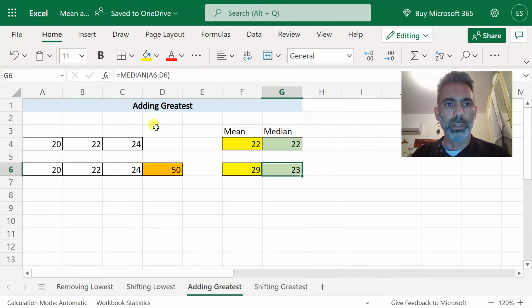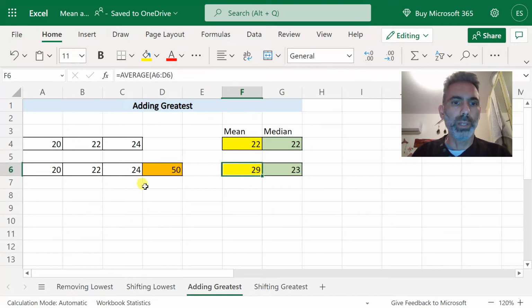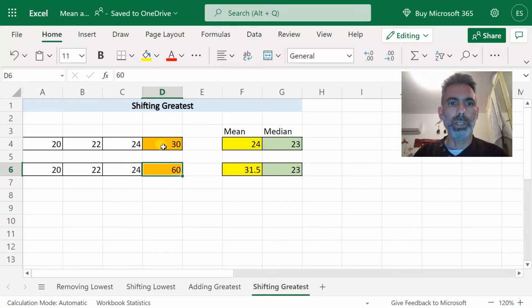Now, when I add a highest or greatest data point, we can see here too that the mean is very sensitive to adding a data point which is greater than the other data points. The mean here has increased from 22 to 29, an increase of 7, and the median has increased but much less significantly, from 22 to 23. So now we move on to shifting the greatest data point. When I shift the greatest data point, you can see the effect it has on the mean. The mean has increased from 24 to 31.5, and the median stayed the same.